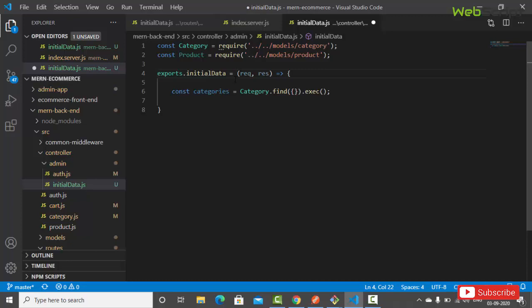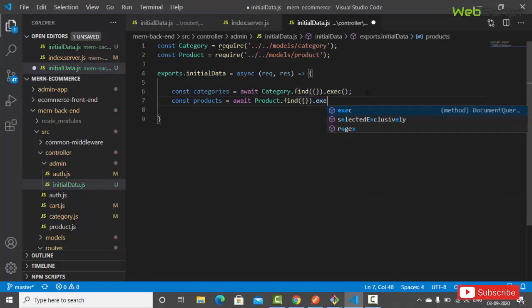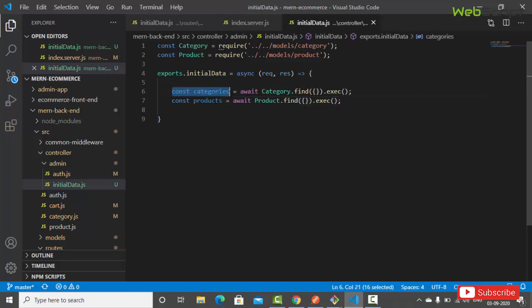And also we can handle the promise with async and await, right? So I'm going to make this function asynchronous. We'll say async and await. So it will give the result once it finishes execution, and then it will come to the next line of instruction. So we'll say products, and here we're going to say await, and we'll say product dot find. Again, it is going to give all the products dot execute, and here we have all the results, right? So here we have categories. Obviously we have some categories, we have some products, right?